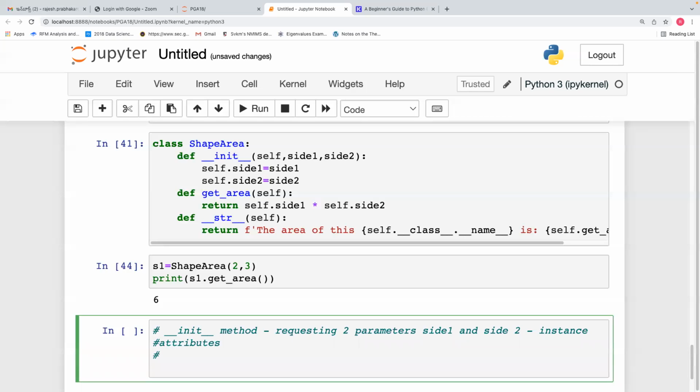Okay. Now, get underscore area. What is get underscore area? It is a function. It returns the area of the shape.